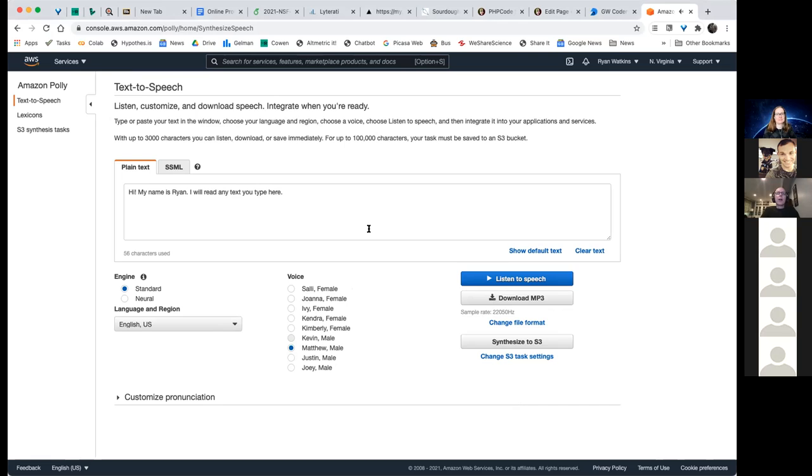And you can do all of this kind of playing around with it for free. And you get, I forget how many thousands of characters for free before they start charging you each month. So you can do quite a bit of this. You can do quite a few Polly files before you're getting charged.